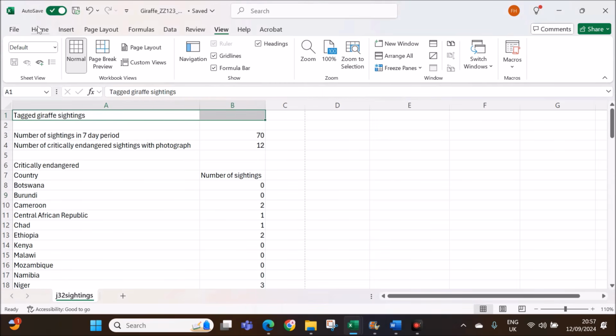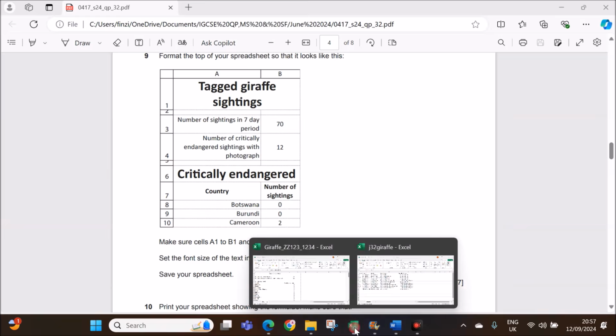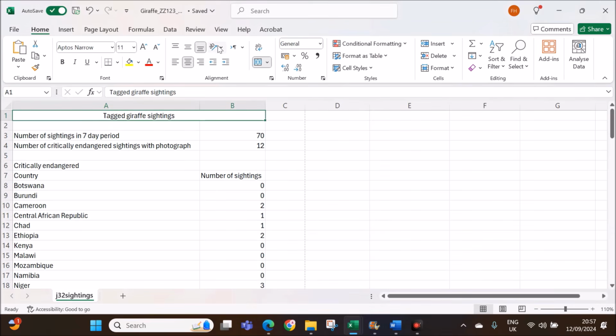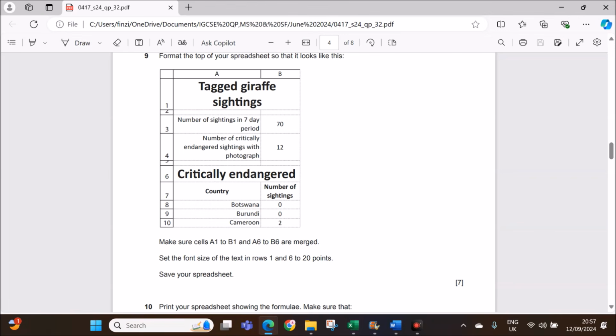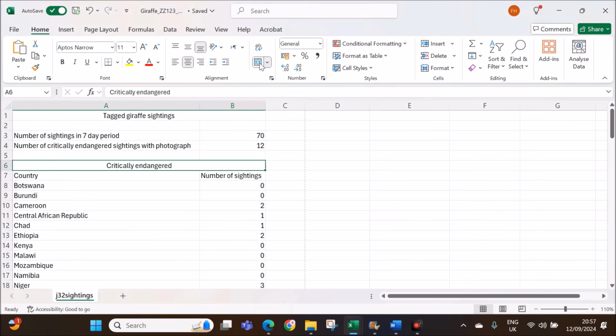A and B should be merged. So on Home, merge and center. Also give text wrap here. Here, "critically endangered", the text is merged over these two columns in row 6. Let's do that. Merge.